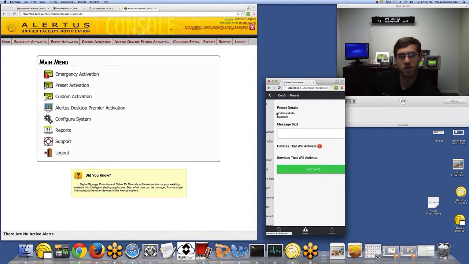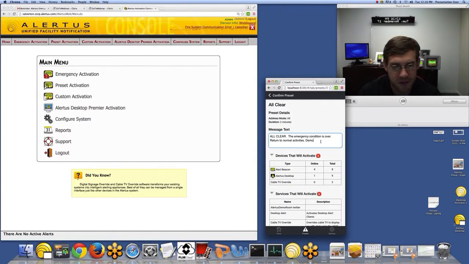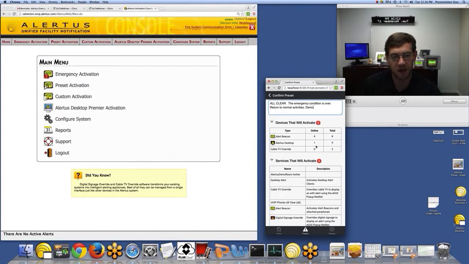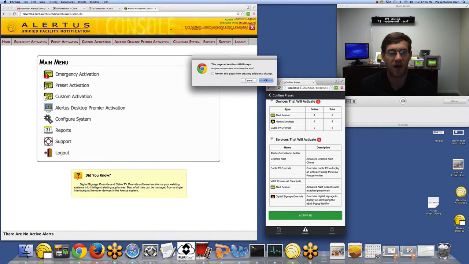I want to customize this for the actual event. You can again see the details of what we're activating. We're activating those 5 beacons. So we've got all our demo system available to us to activate. I'm going to verify the activation.